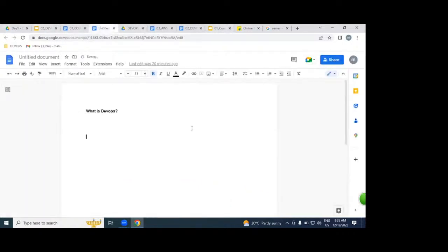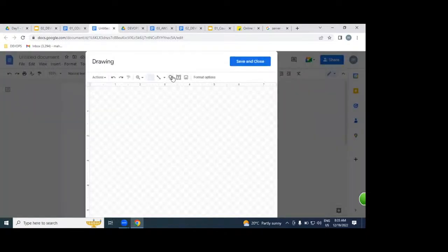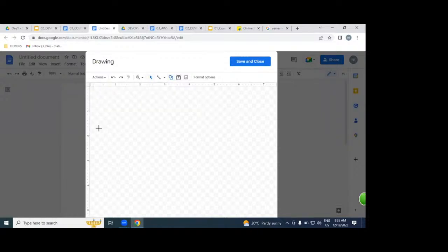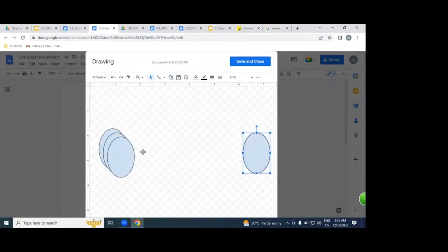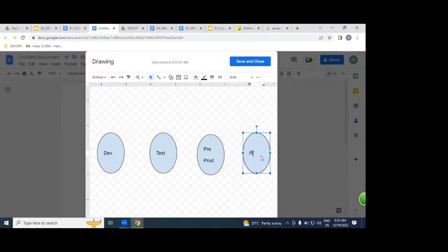For example, in SDLC, we have several stages and several phases, which you already discussed. Am I right? Maybe developers are working here. Maybe testers are working here. Maybe it is a pre-production. And the last one is live. It is a live product. So these are all the stages we have, guys.